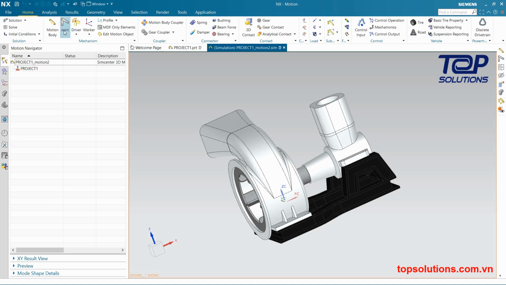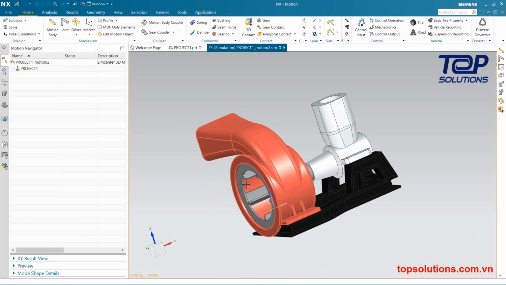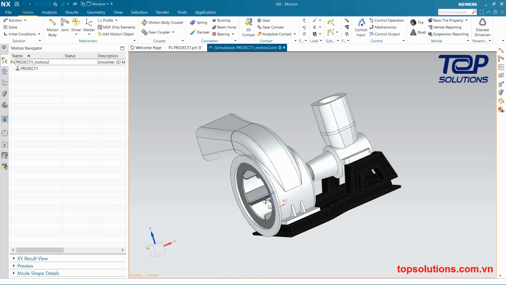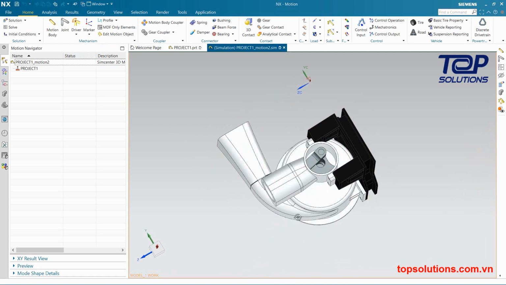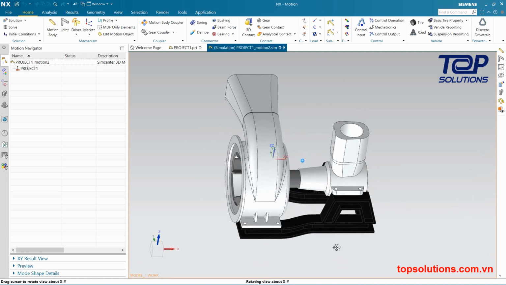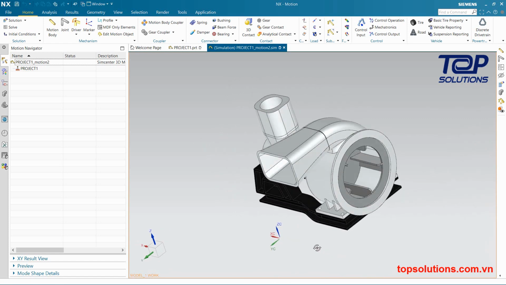So the next tool is the joint. This is one of the most important tools, I think, in this motion application. After you create the bodies, you have to connect the bodies to other bodies. So if you use a joint, you can create a revolute joint. So this thing can spin, and the piston can go up and down as you want, and this thing can spin as you want. So that's how important it is.